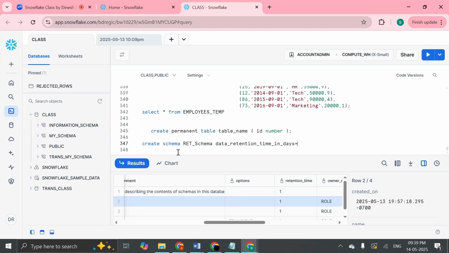You can specify 1, you can specify 0, up to 90 days. See here, when you create a schema under the permanent database, this is a permanent schema. So permanent will be capable of giving the retention period up to 90 days, 0 to 90 days. In between, whatever you want, you can give.